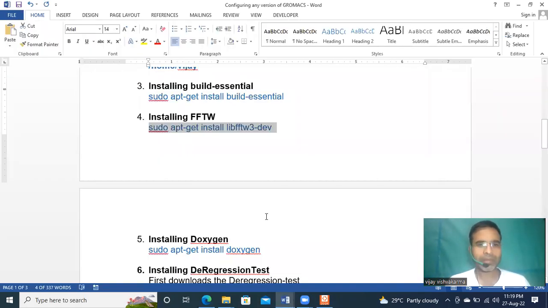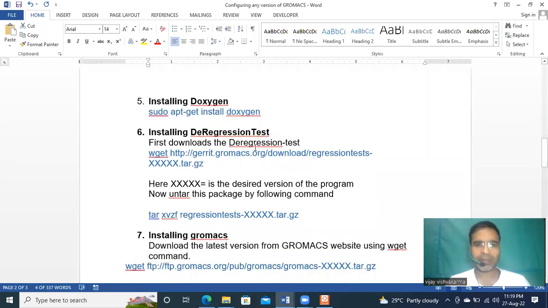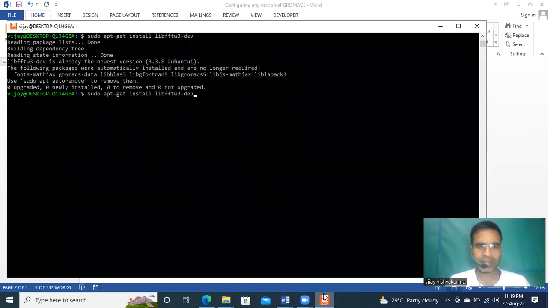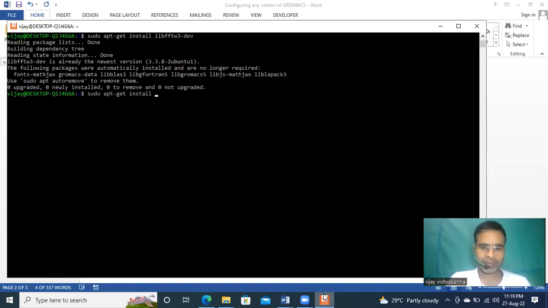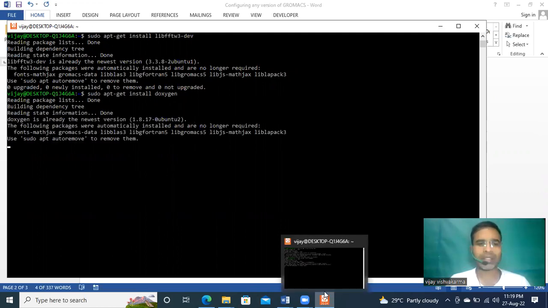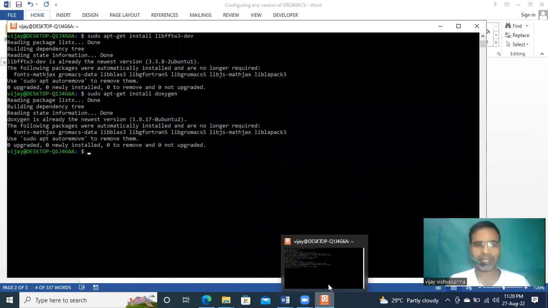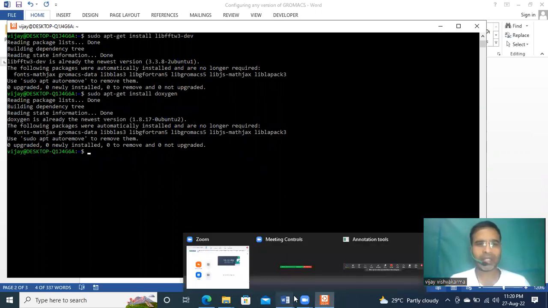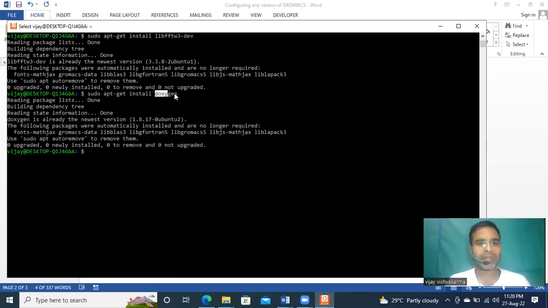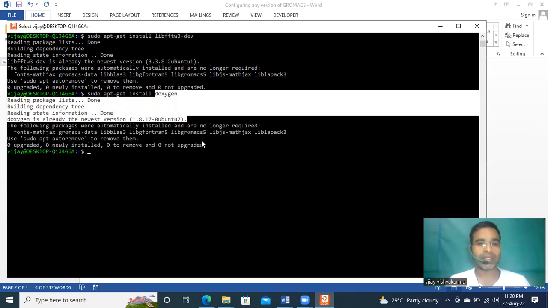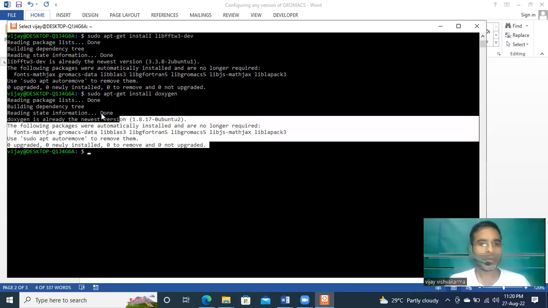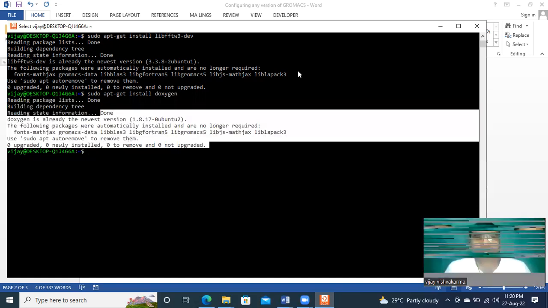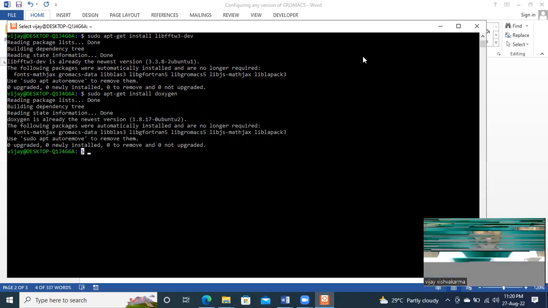Now, next command is installation of doxygen. So just type sudo apt-get install doxygen. As I previously told, the installation of this Gromacs is quite different from the typical installation of Gromacs as mentioned on the Gromacs website, because in my previous video, I never talked about the installation of doxygen, but here I am talking about the installation of doxygen. So remember this. Now just move towards the next command.